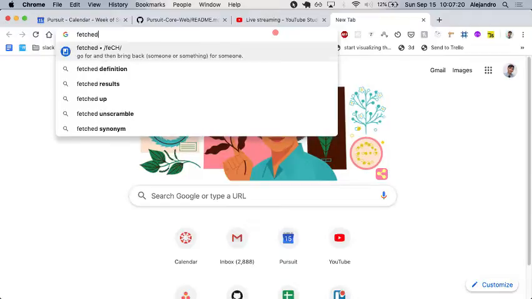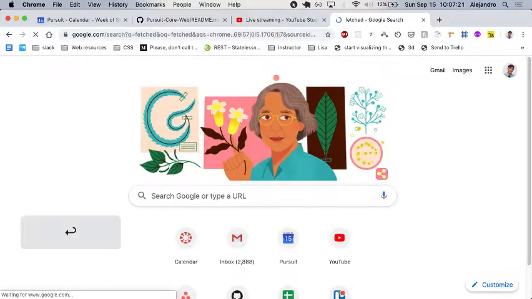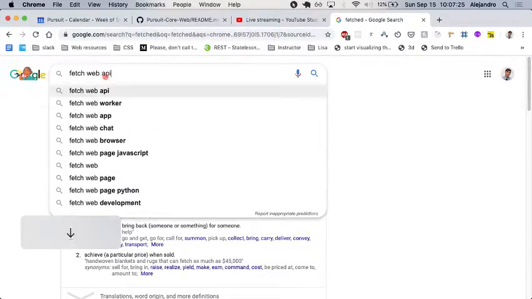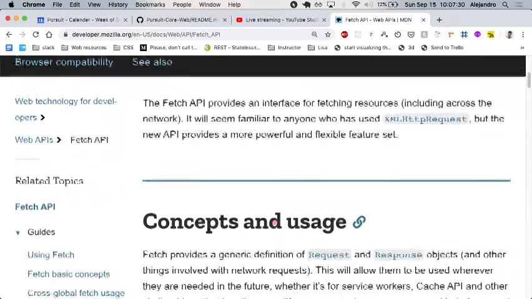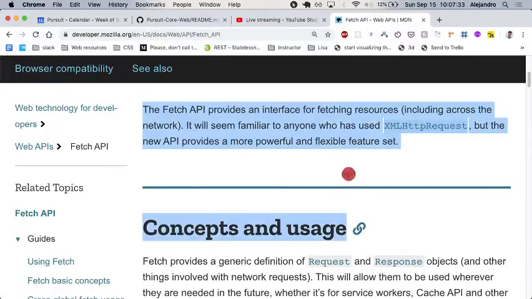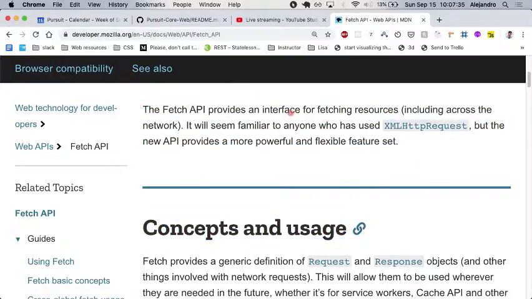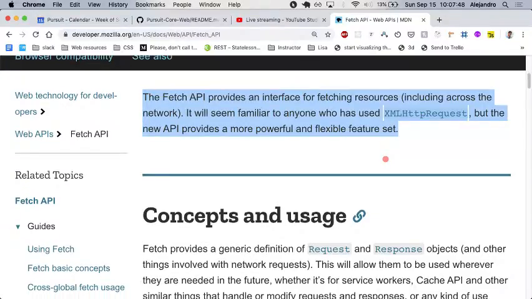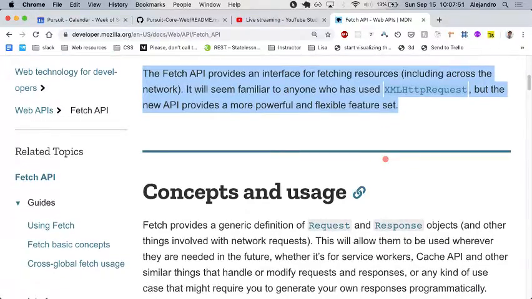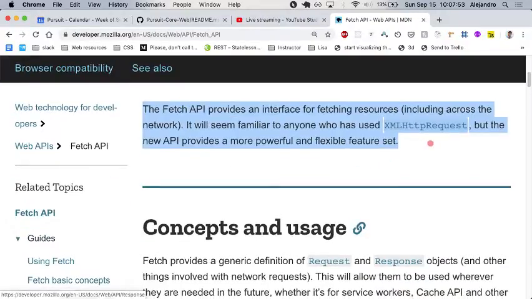And actually, let's look at when fetch was introduced. I think it was introduced in 2013. Fetch web API. Here, in the documentation, remember to always visit the documentation. The Fetch API provides an interface for fetching resources, including across the network. It will seem familiar to anyone who has used XML HTTP requests, but the new API provides a more powerful and flexible feature set. Yeah, it even said it right here.